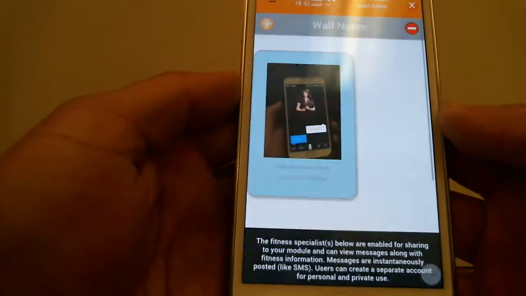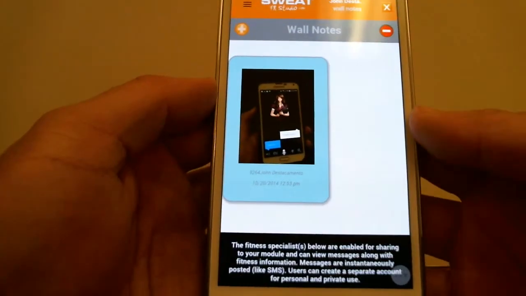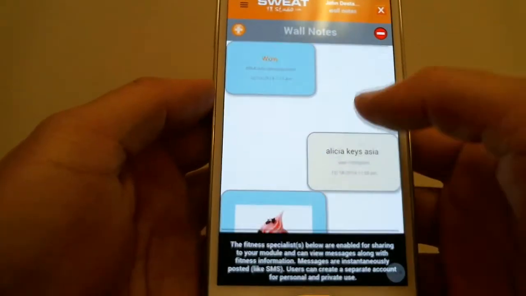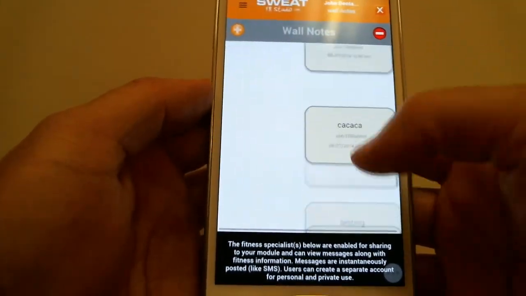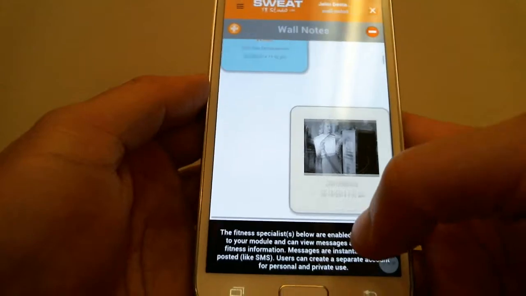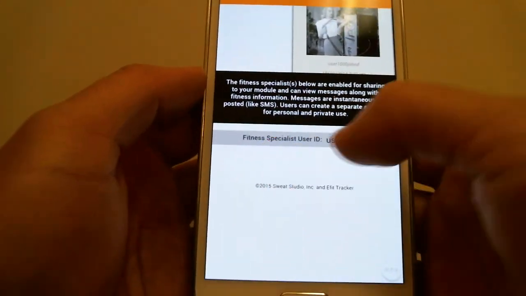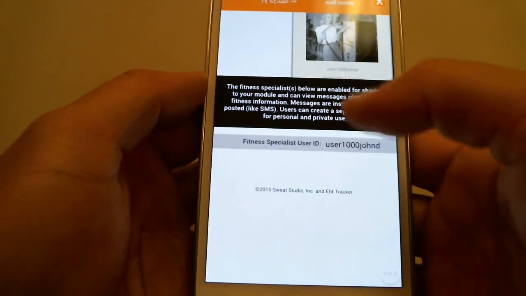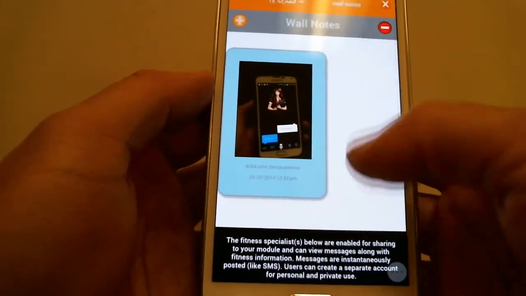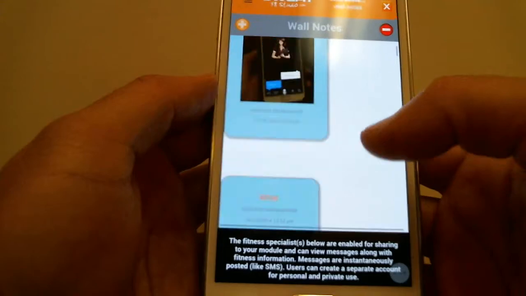The last feature I'm going to show you are the wall notes. Oh, it's pretty cool. It works just like SMS, but we call them wall notes. And your trainer, if you scroll down, these are the people that could actually see these wall notes. So if you see a bunch of trainers here, all those people on this list will be able to see your notes that you place, and they could put notes on as well.